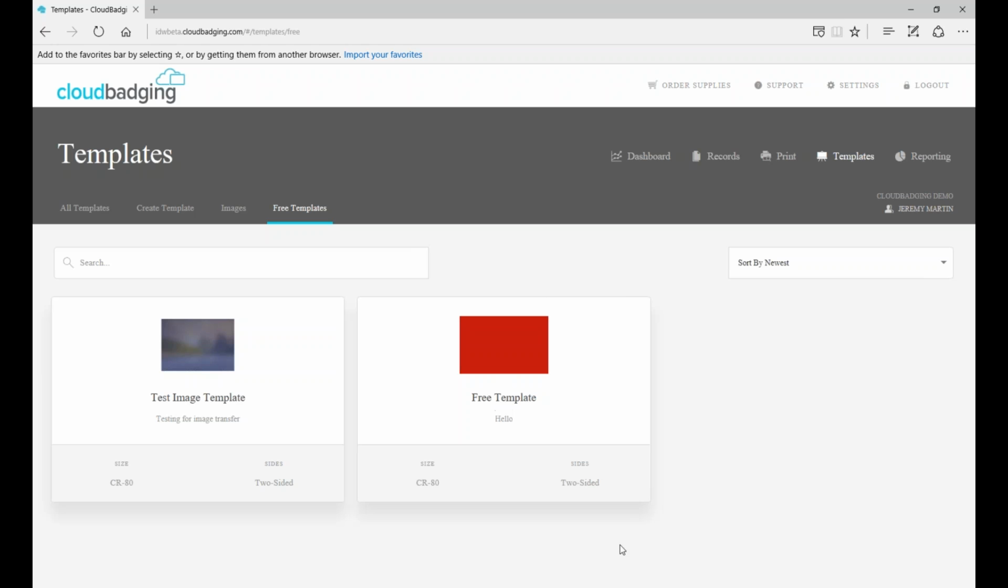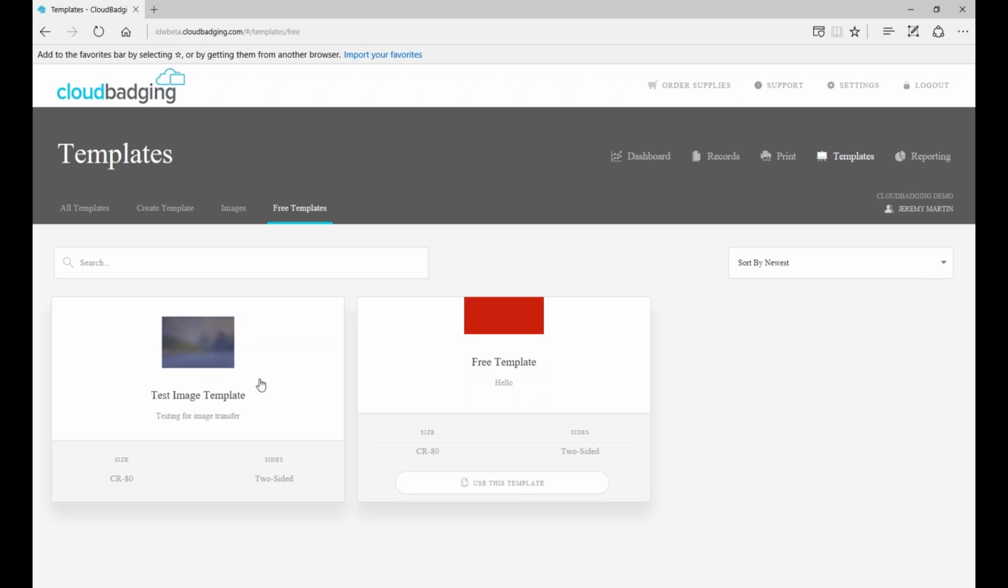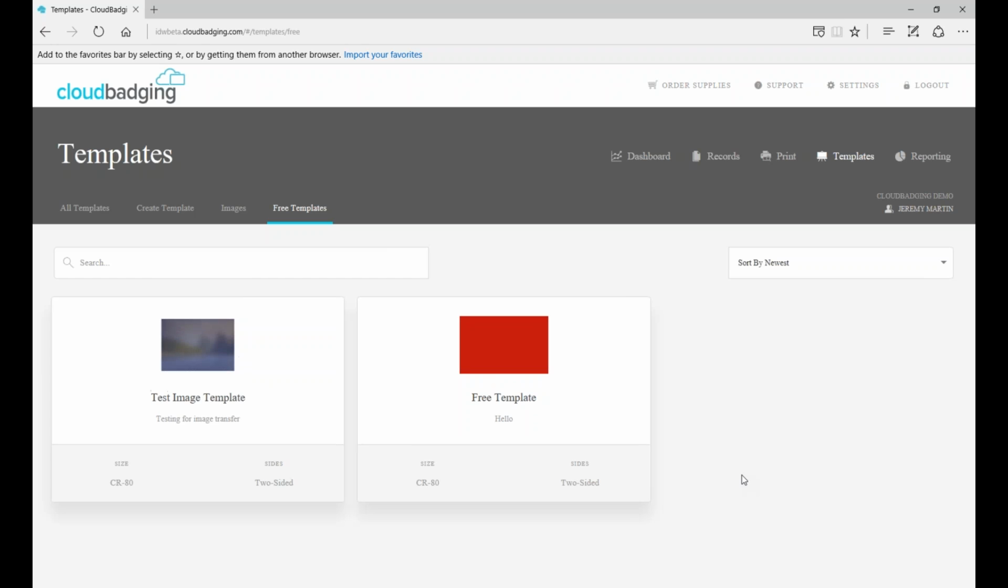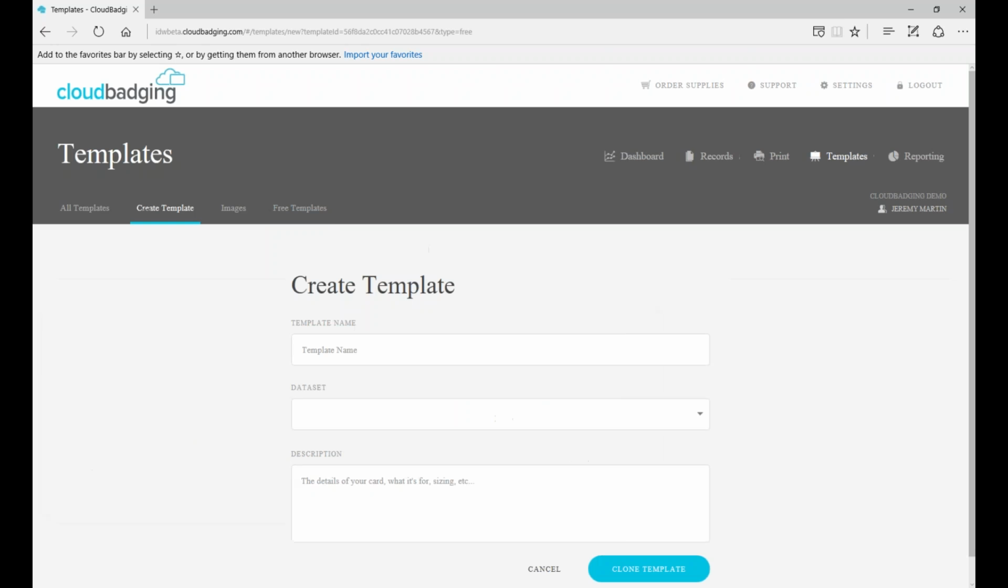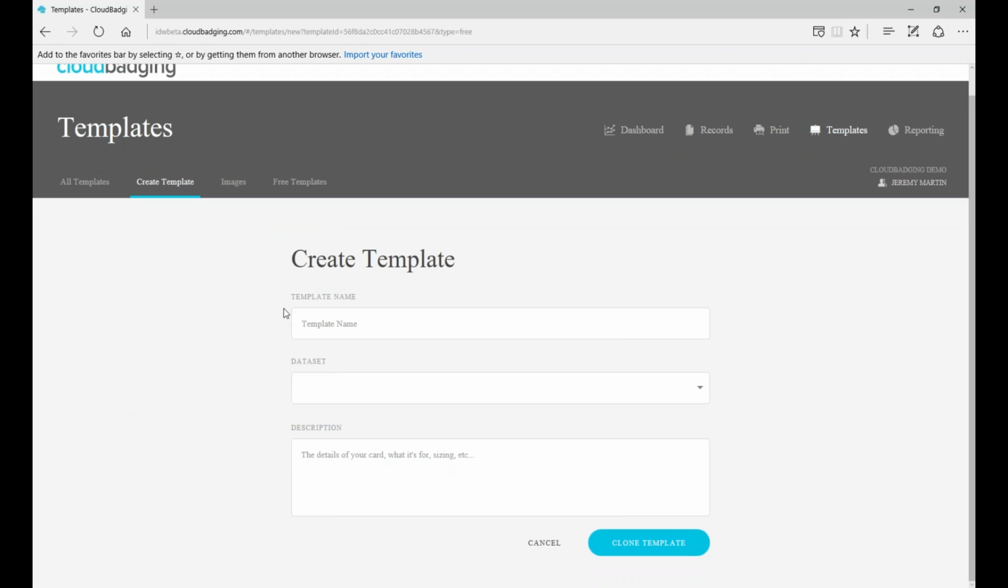The idea, though, again, is you're going to look at these sample templates that come with the system, and if you see one that looks pretty darn close to what you want to do, what you need to print for your badges, well, what you can do is you can copy or clone that template. So to do that, you put your mouse over this little template thumbnail, click Use this template, and then give it a name. So here I would just maybe call it Example 1 Template.